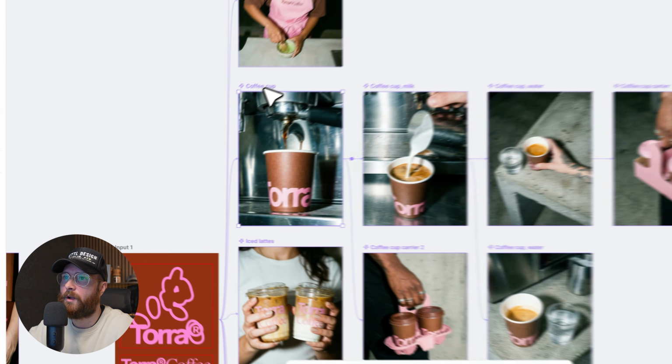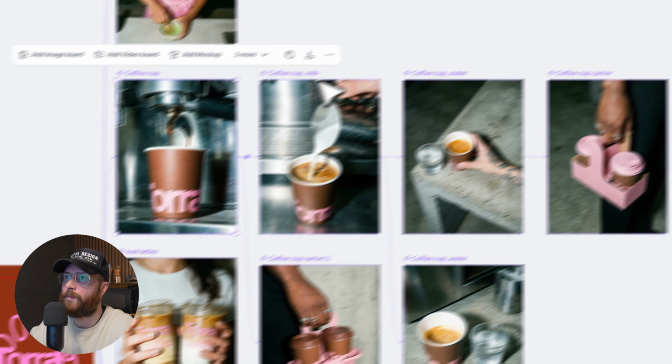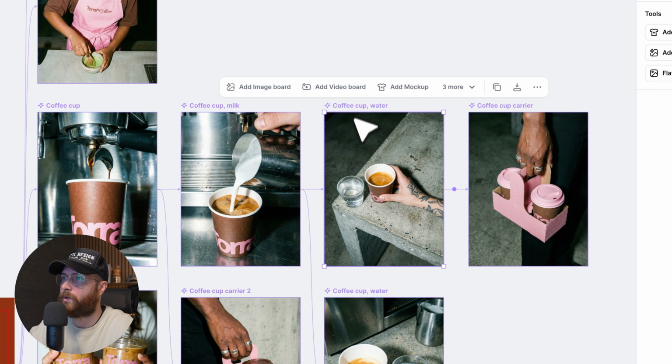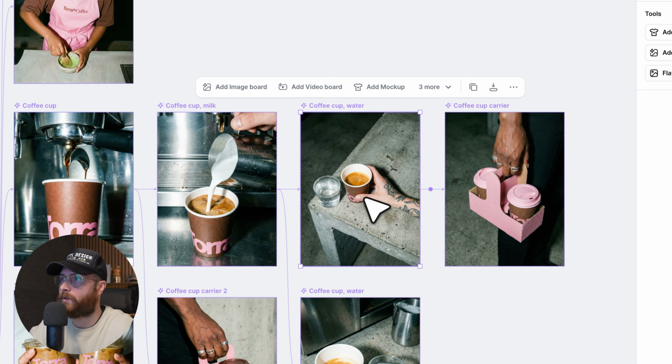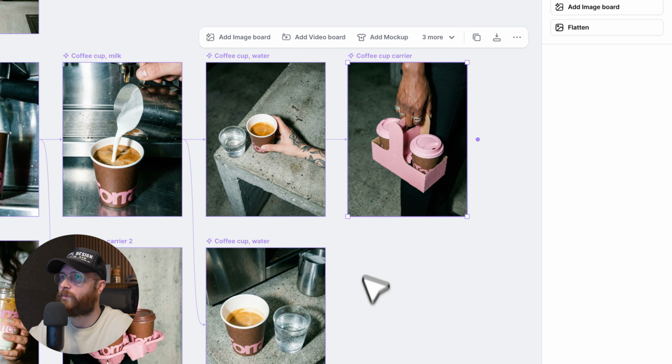You can see here where this said to take the top text and put it on the cup. Then you have an iteration of someone pouring milk into a cup. Then you have someone holding a cup of espresso with some sparkling water. Then you have someone holding a carrier cup. This is really, really neat.